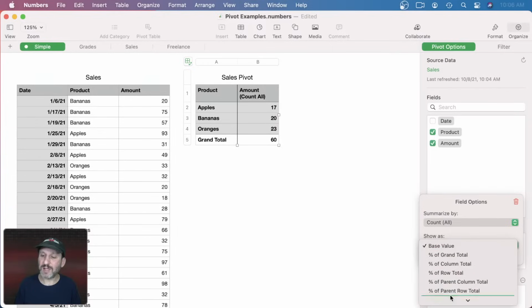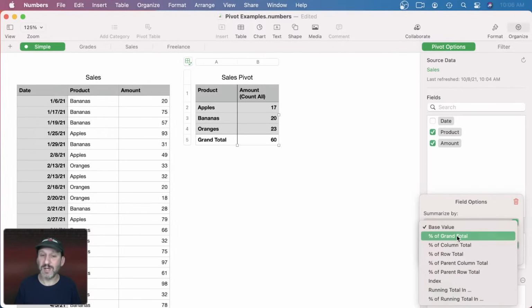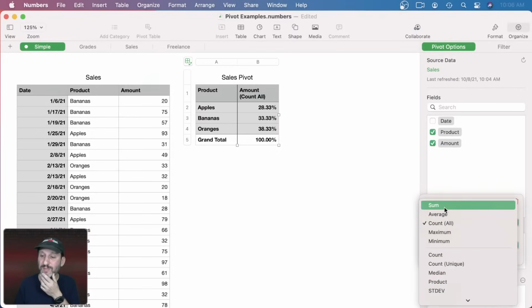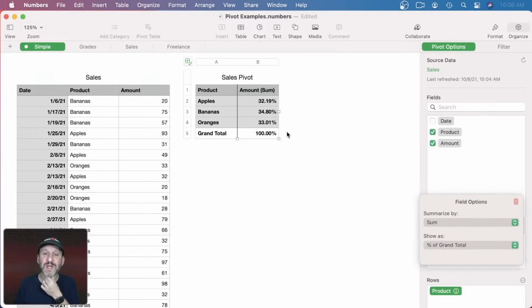And then you could do things like show as a base value or maybe the percent of the grand total. So let's do that and we could see that 38% of all sales are oranges. Would have been hard to actually figure that out here. Let's do the sum. If we do sums, we can see they're actually pretty evenly divided, right? So the total number that I sell are actually pretty equal.